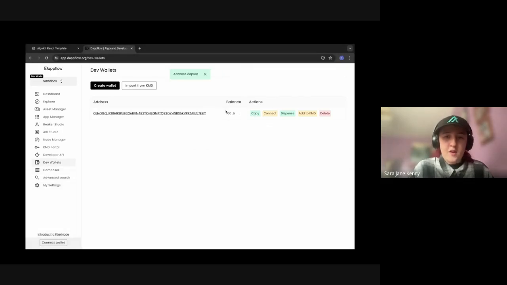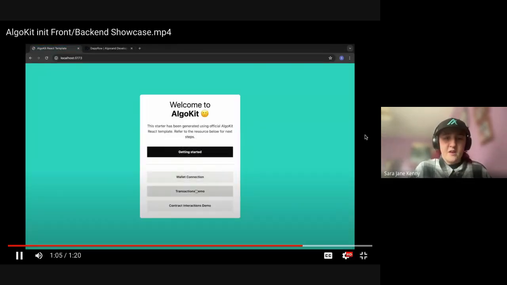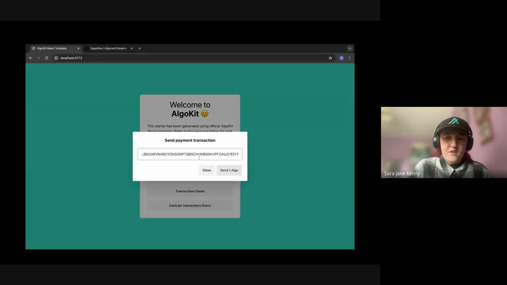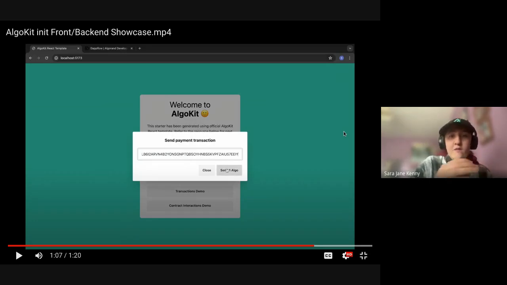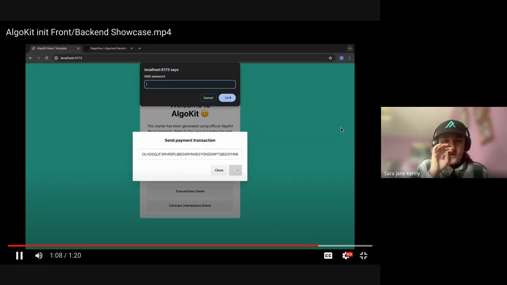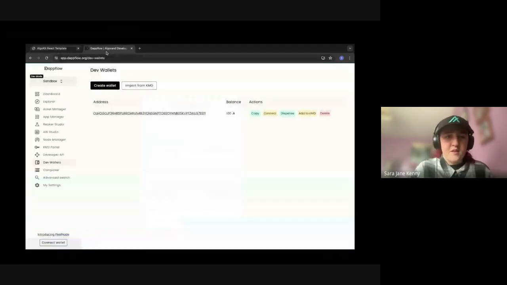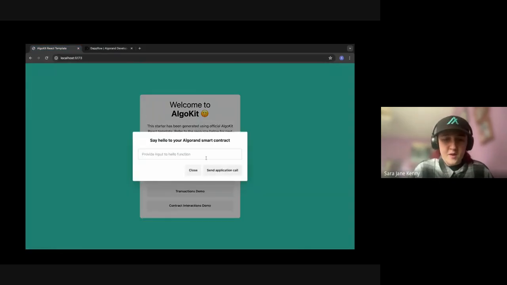I just created a wallet to showcase some of the functionalities that are already given to you, like a transaction demo, where we've already essentially done this ourselves today. We've sent a payment transaction. This is just with a front end on it. You sign the transaction, we refresh, and you can see that one algo went through.